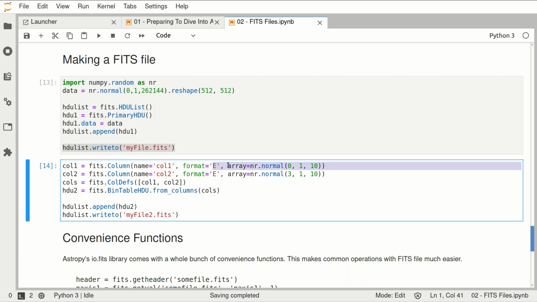And similarly, I'm creating a column 2, and then I'm creating a column definition object, right? And then I'm saying, give me a new HDU, which is called a bin table HDU. So that's a binary table HDU class, and it has a from columns method to which I supply these column definitions. And that's it. I append this and I write my file. So this is a 2 extension or 2 header data unit file that I have created.